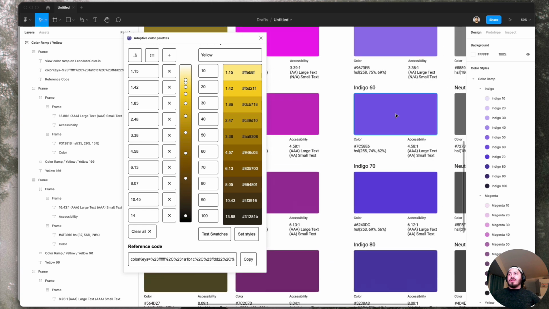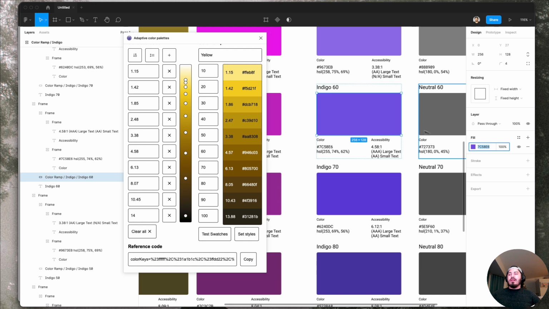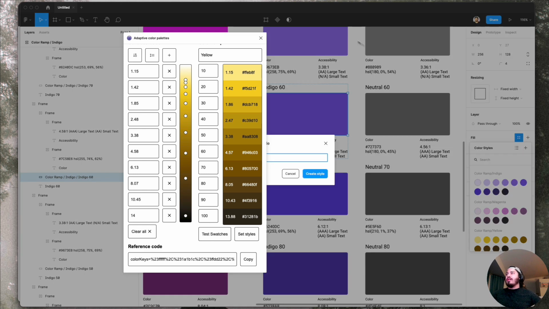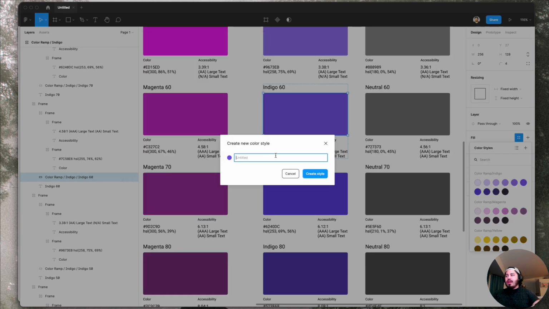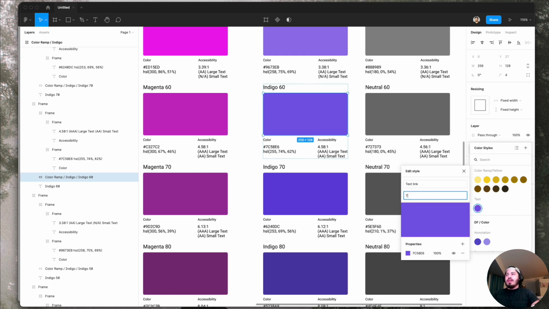Say I want to use this 4.58 for link color. So now all I need is the hex code from this, and then I can set my own color style here now. Let's get the plugin out of the way. Let's do text and text link for the style that we have here. Now, I could update the description, say text link is tied to Indigo 60.